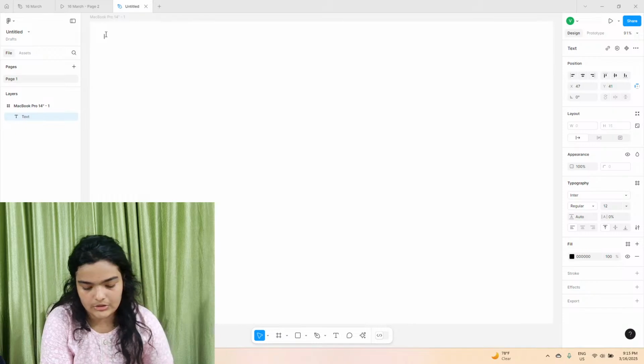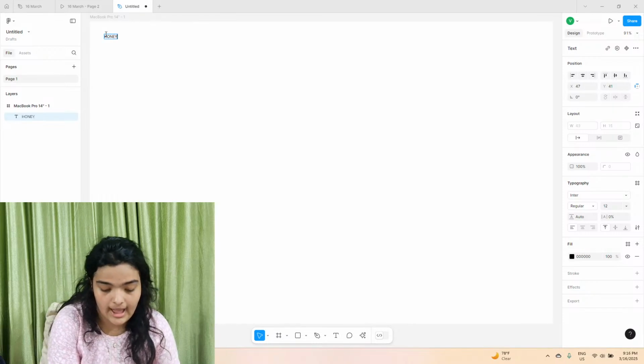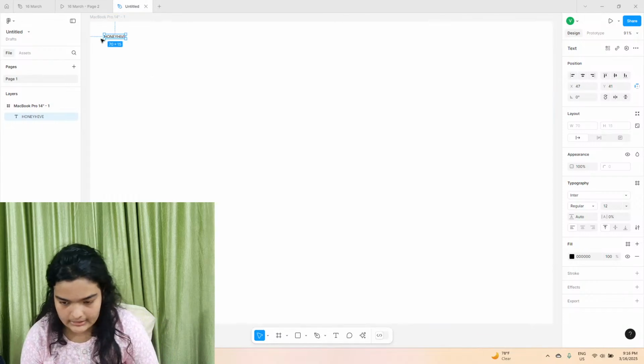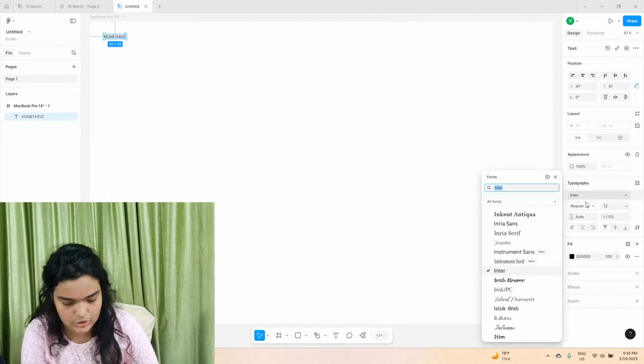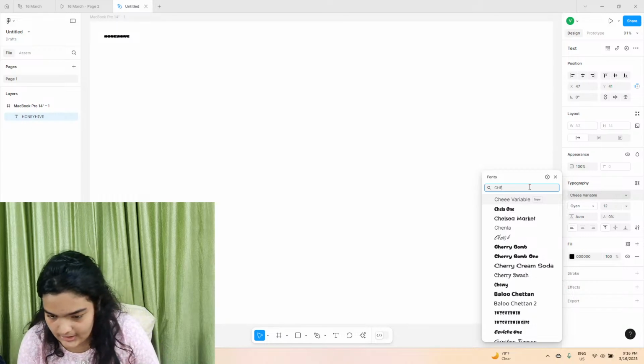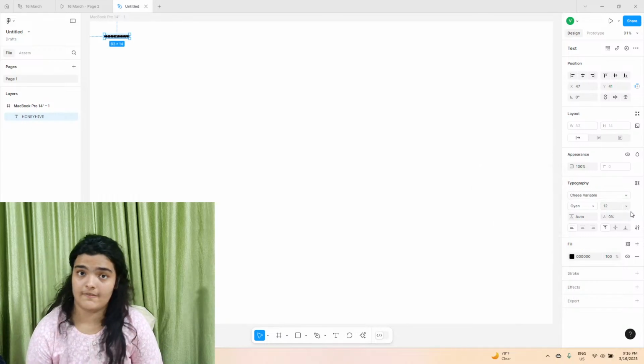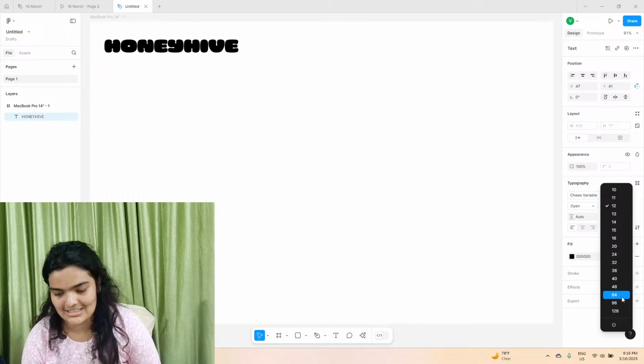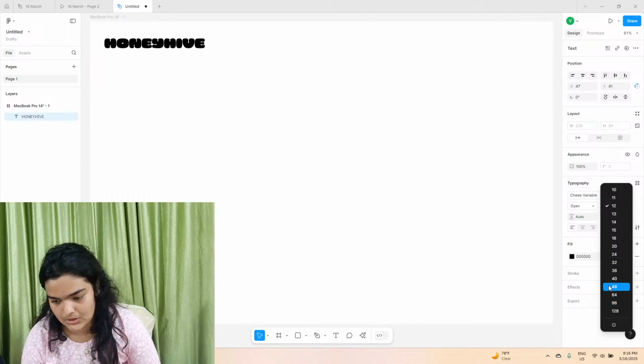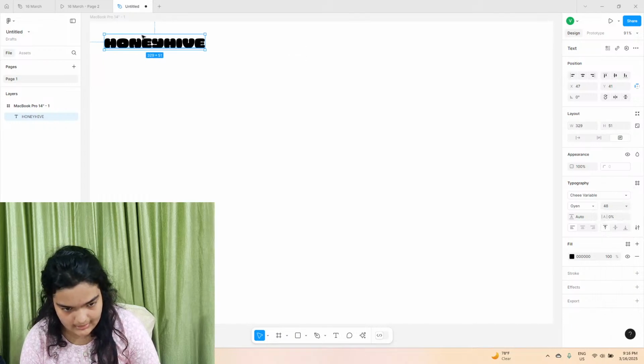So we're going to type out the name of our brand all in caps, which is Honey Hive, and we're obviously separating the two words that go into making this, and I'm going to show you what I mean by that really quickly. The font that we're using today is Chi Variable, and we're going to increase the size of the actual text itself. So we'll just keep it at 48.